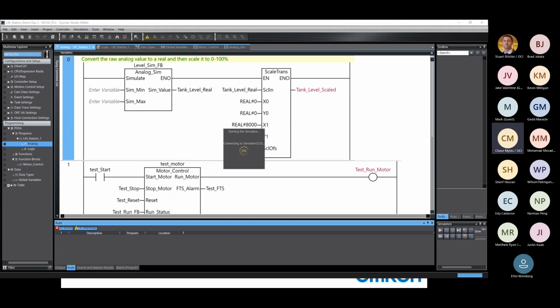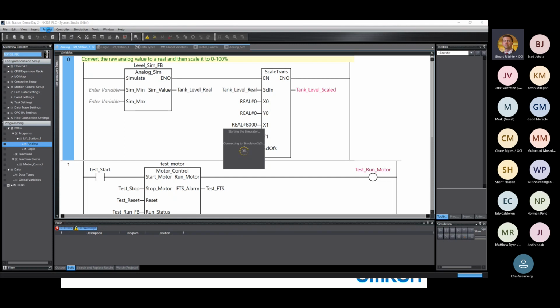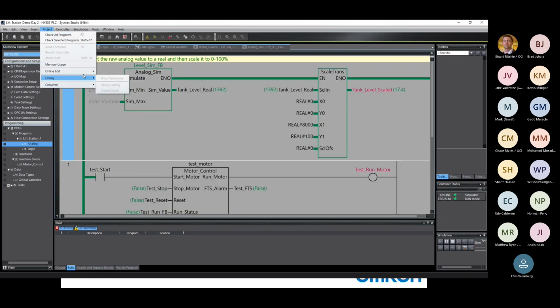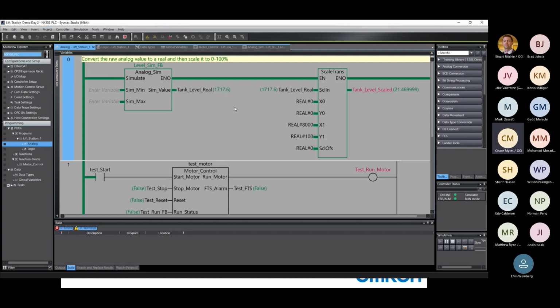Hey, Stu, I missed this part where to import that file. Okay, so go to Project, and mine's chugging along here, but Project, Library, Show References. Okay. Yeah, and then just click on the plus sign in the window that pops up and navigate to the student material session 3 folder, and there should be a training library in there. Okay, perfect. Yeah, so what this function block from this library does is it simply ramps between 0 to 8,000 at a seemingly random pace.